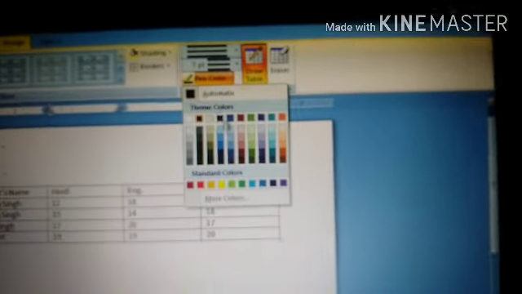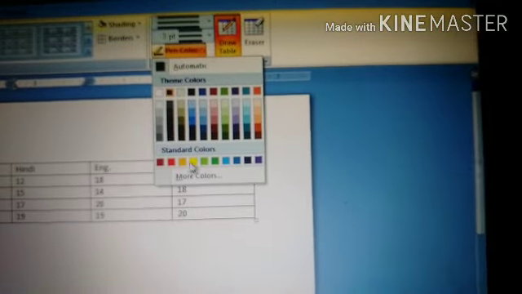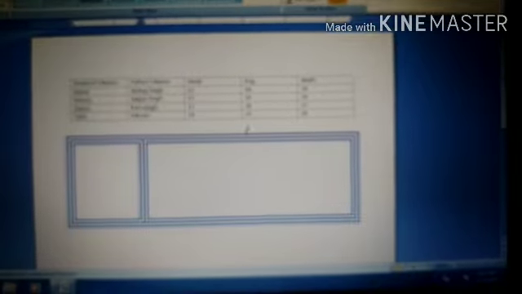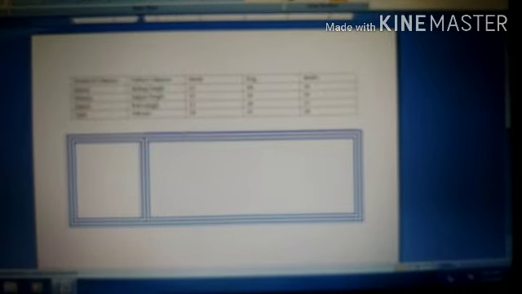After that you can change any style of the line. I am selecting this type. After that you can also select the size of the line. I am selecting this, and now you have to choose the color. We are choosing the blue color. After that you will insert a table, and the table will look like the format whichever you have selected.